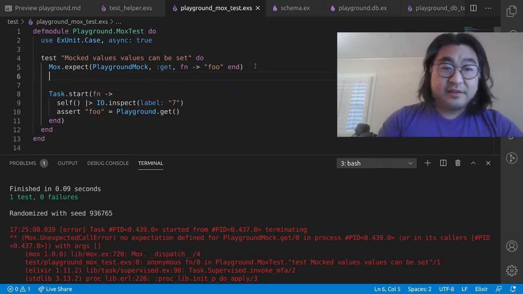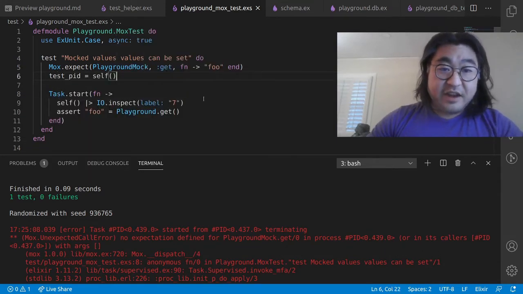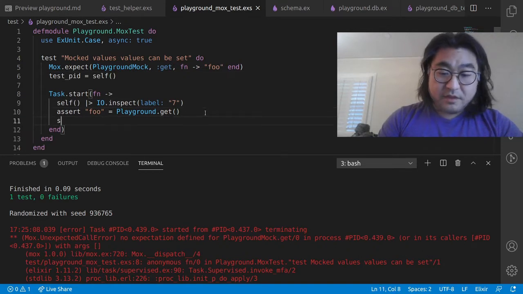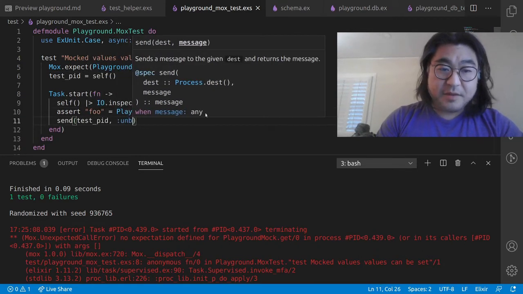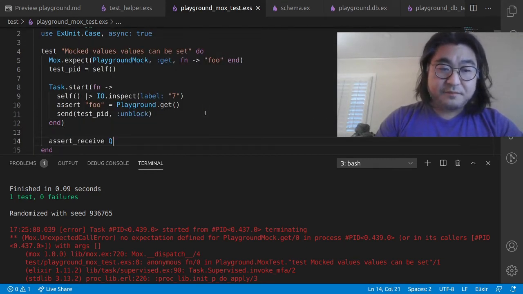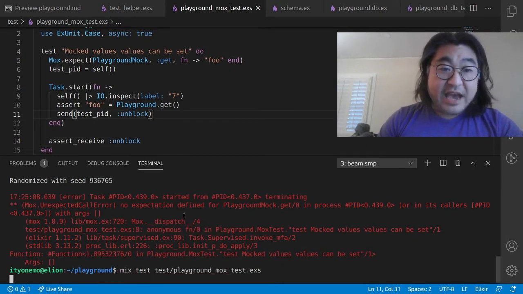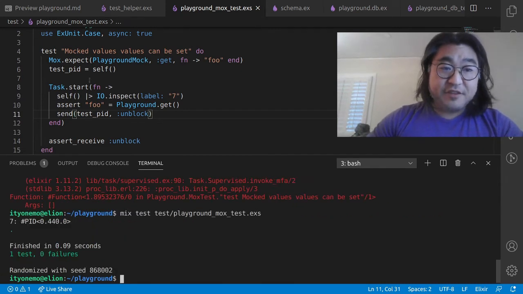So we're going to set test PID equals self. And then I'm going to send test PID an unblock message. And then we're just going to assert receive unblock. Okay, so now the lifetime of this expectation matches up with the lifetime of the task. And throughout the whole task, we're able to see the expected playground mock.get function and the test passes.